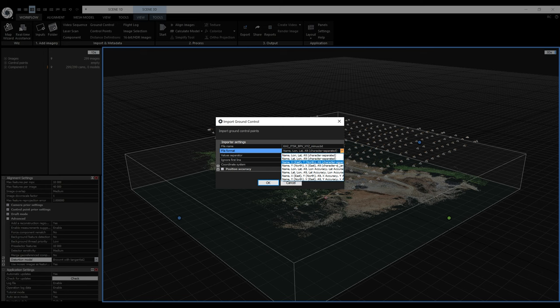We need to change it to X, Y, and altitude. The value separator is not a comma, it's space. Ignore the first line needs to be set to yes because of the header. The coordinate system is set correctly.